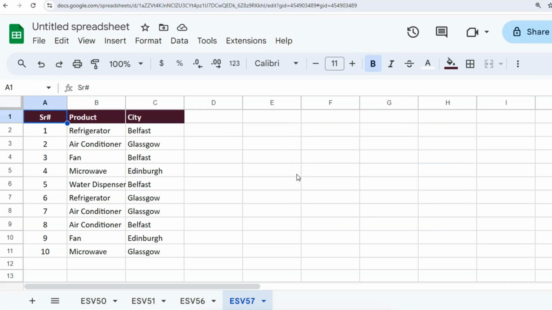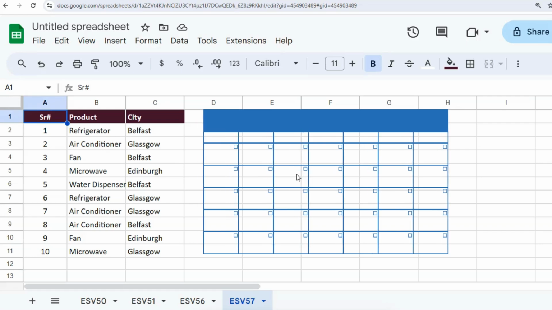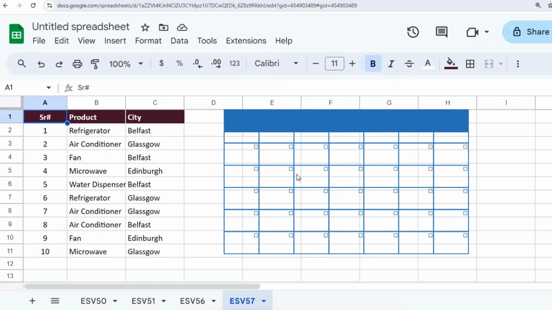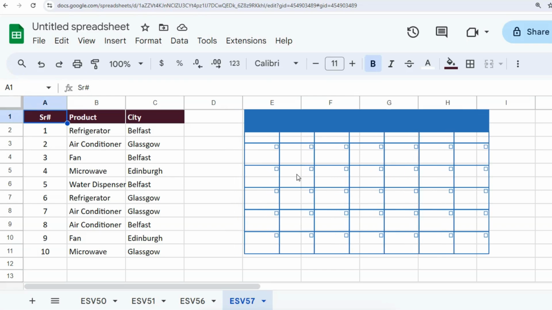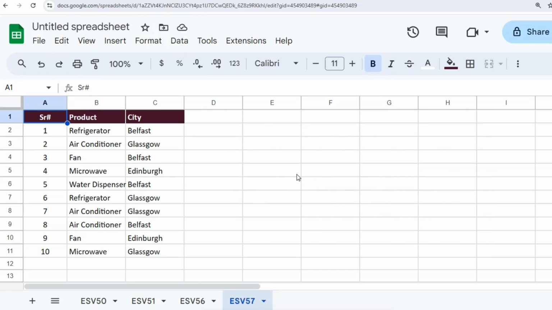In this video, we will learn how we can freeze columns and rows in your Google Sheet. And I will also explain the shortcut to freeze rows and columns at the end of the video. So stay tuned and watch till the end.